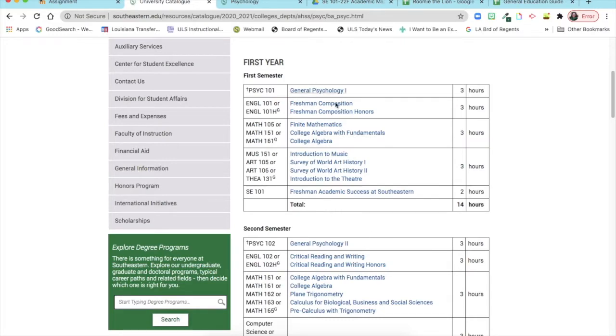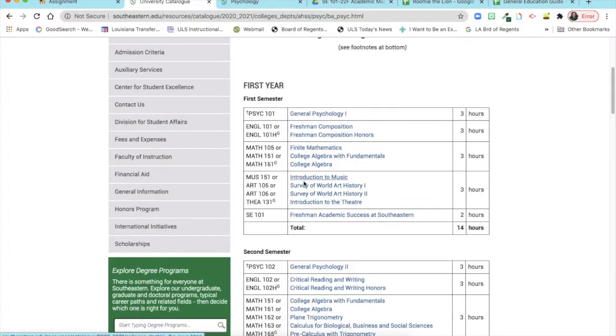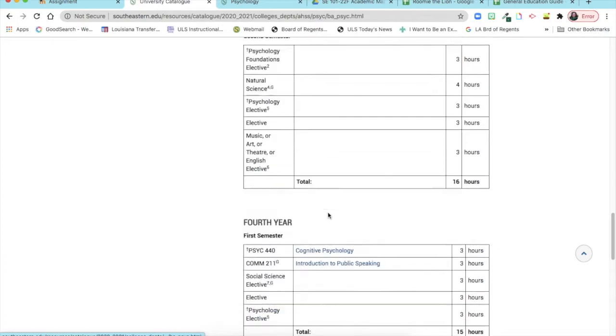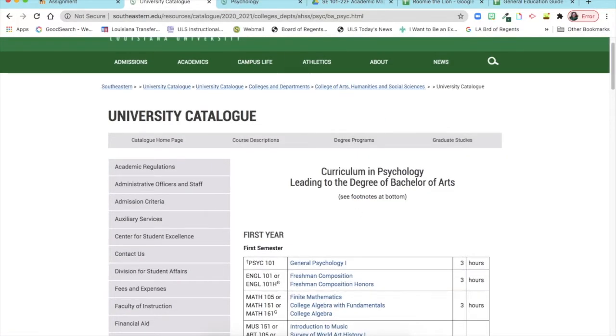Now, we have this 4-year plan. You'll see the 4-year plan is broken up into years. First year, second year, third year, and fourth year. Okay? But we also need to have the curriculum sheet itself.